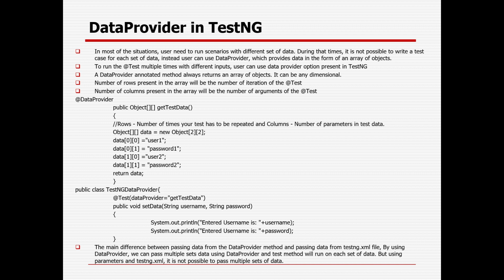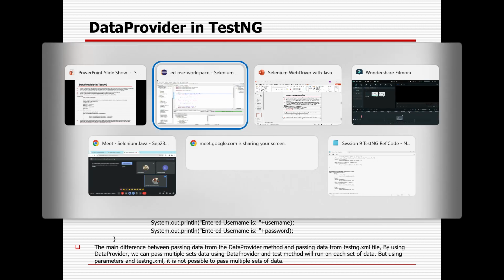A data provider annotated method always returns an array of objects. It can be any dimensional. Okay, so there might be two dimensions. The first one will be the number of rows, meaning how many iterations you want to perform, and the second one will be columns, meaning how many different elements you want to interact with for every iteration, or how many different arguments you want to pass. So that is the way data driven testing will happen. Let's see it in real time.